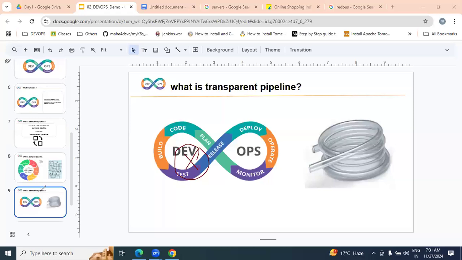Got it? So that means what exactly? Cost is reduced, the quality will be increased. As per this, whatever the pipeline is, a transparent pipeline visualizes it. If any block is there, by one look itself, we can find where the problem is, and we can give the solution as soon as possible. The same applies for the DevOps pipeline also.